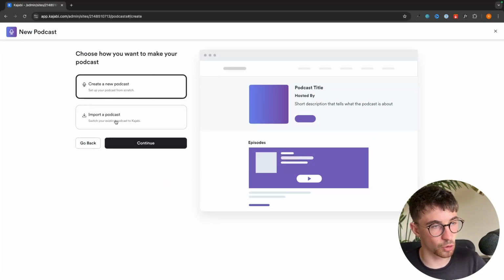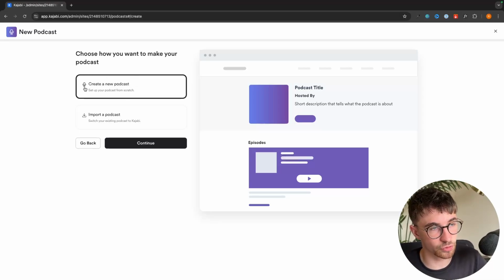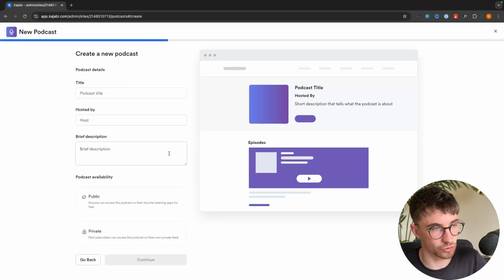Now, we essentially have two options. You can either import a podcast or you can create a new podcast. Now, if you are specifically looking to import a podcast from a new platform, then what I would recommend doing is use the timestamps in the description to skip along to the import a podcast section. But if you are starting a new podcast, then we just want to start right here and click on create a new podcast. We can click on continue.